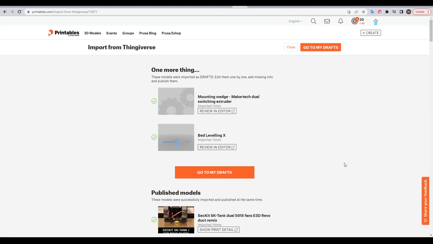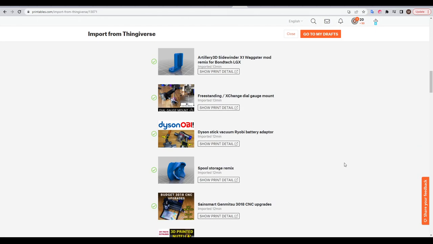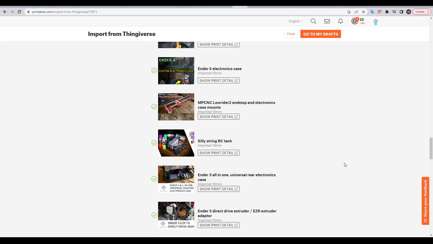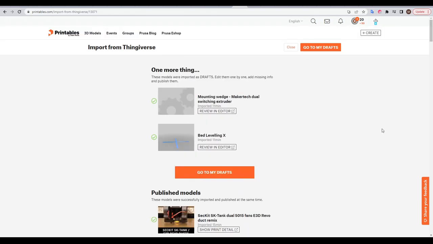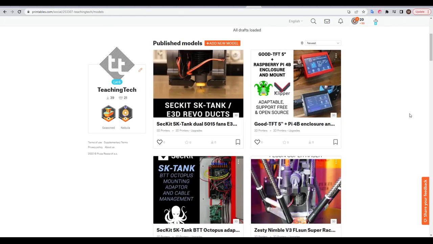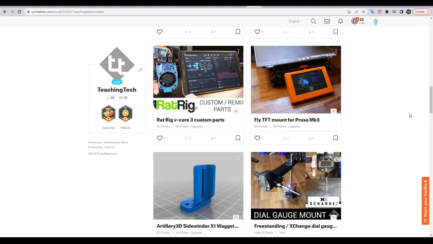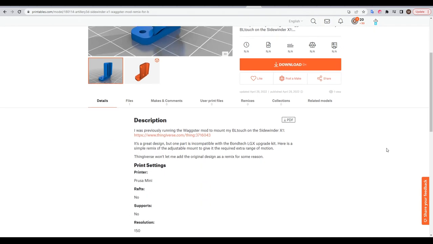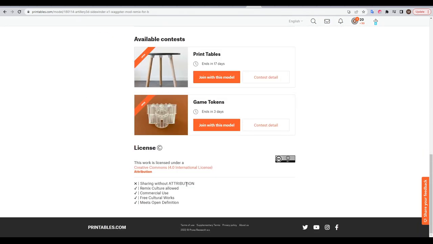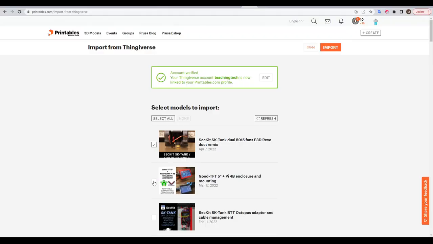For me, my 50 odd things were done in around 10 minutes, and the majority of them published immediately, apart from two that needed minor editing to be suitable. Overall, I have to say the migration process was extremely painless. Images, files, descriptions, and everything else was copied over, including the original license from Thingiverse. And that's it. They've certainly made it really convenient, and that's something that appeals to me greatly.